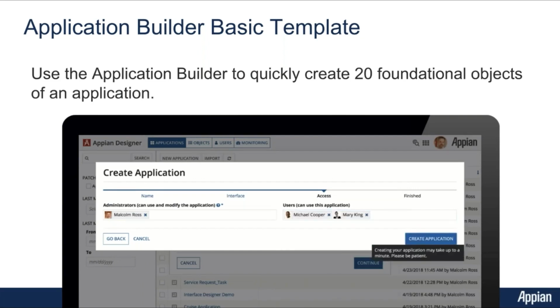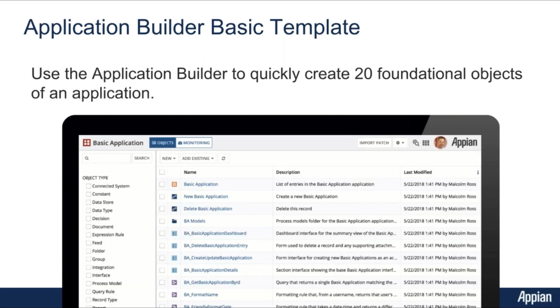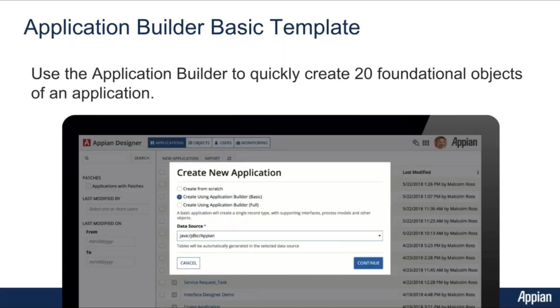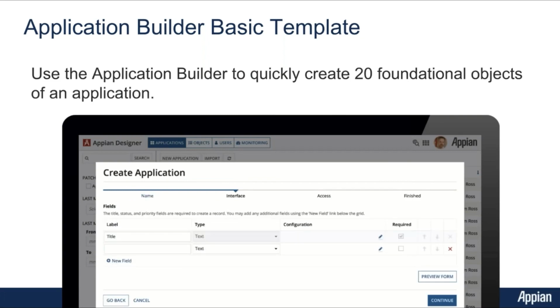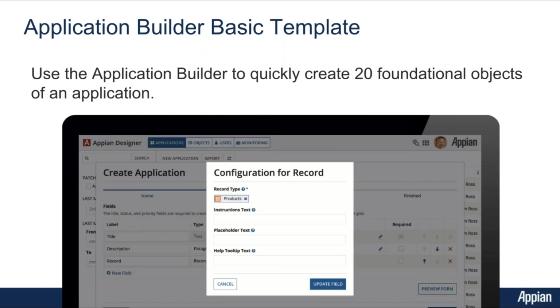It's going to be a similar experience to the Quick Apps and Application Builder Designer, where I simply have a 3-step wizard. I'm going to define the name, the interface, which is mostly the metadata associated with my content, and then simply hit build and who's going to access it. You'll see now that there's a record type created, some basic process models for creating new objects of that type, some user interfaces, as well as some overall kind of rule controls and folder controls to organize that content. As mentioned, instead of building the 80 plus actions or objects that the Quick Apps Builder builds, this is only going to build 20 foundational objects. Great way to kick off any new project inside the Appian platform.